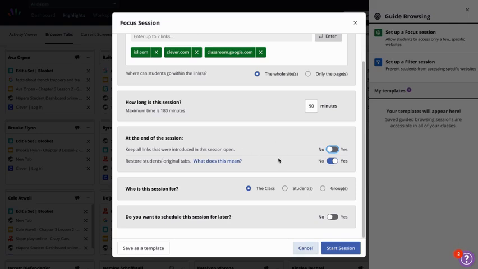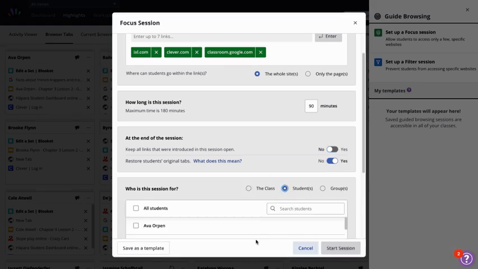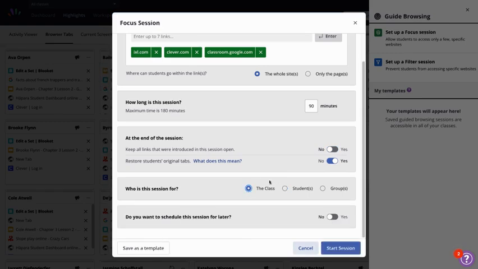This means when you start the guide browsing session, all of the students' tabs that they have open at the time will close. If you want to restore them and have them open back up when the session's over, just have yes chosen. You can do it for the whole class, or you can do it for individual students. I'm going to choose the whole class.